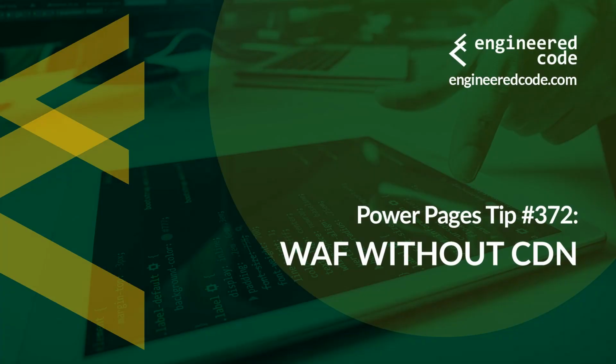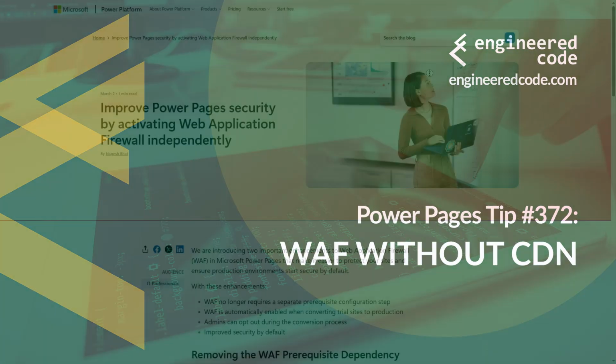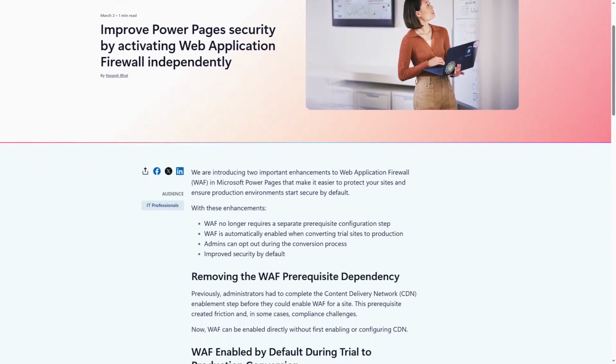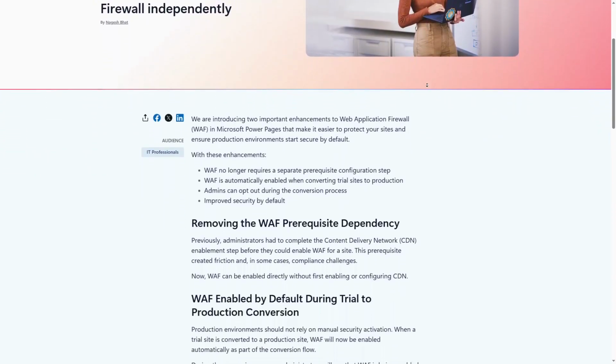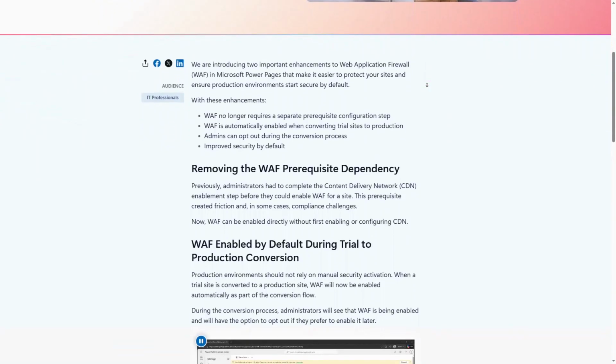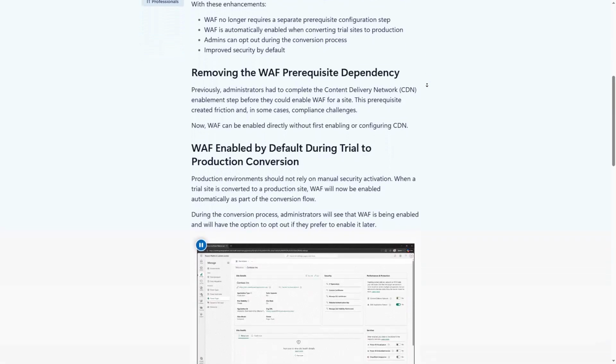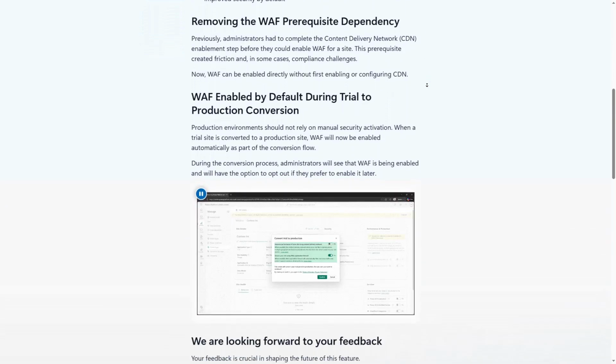My name is Nicholas Hayduk and this is tip number 372, WAF without CDN. The Web Application Firewall feature in Power Pages has been around for a few years already, but it was always dependent on having the Content Delivery Network feature enabled. Microsoft recently removed this dependency.